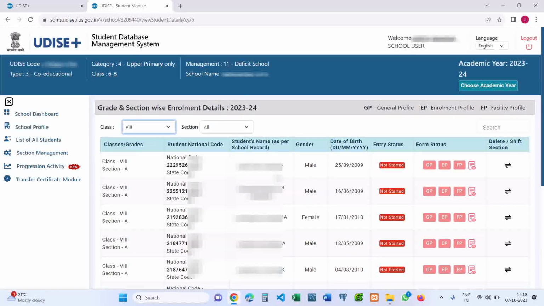Here, for class 8, all the class 8 students, you have to complete this process one by one, entering general profile, enrollment part, and facilities provided to the student. Then the last part is the summarized data. Once you have summarized and checked, and are satisfied, then you can click complete data, and the data entry for this particular student will be complete. So until here, this is the complete process of doing the data entry module for the student in the student database management system. So until the next training video, thank you.